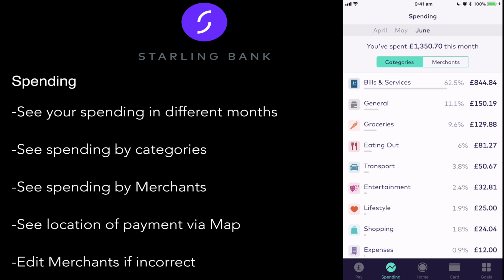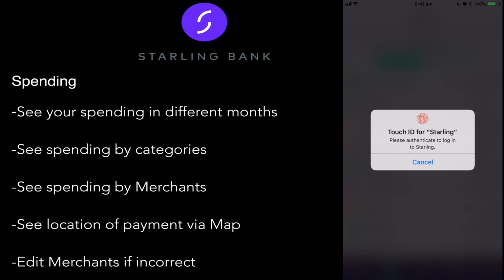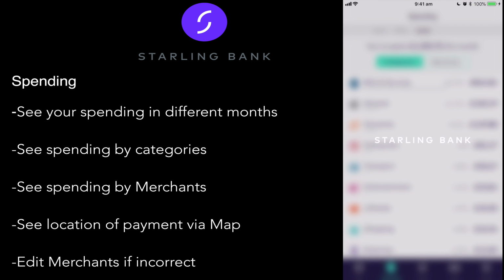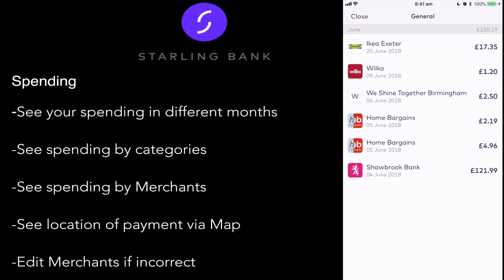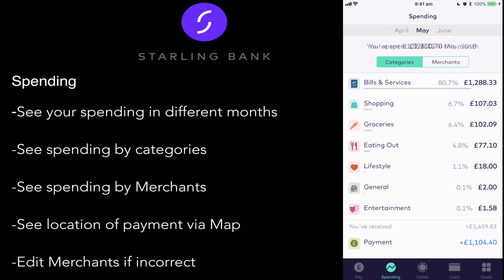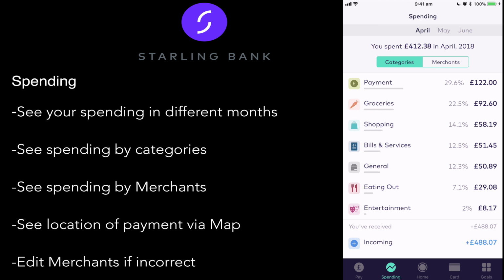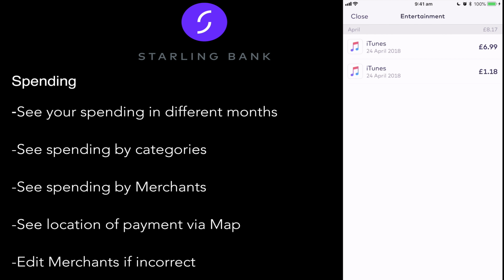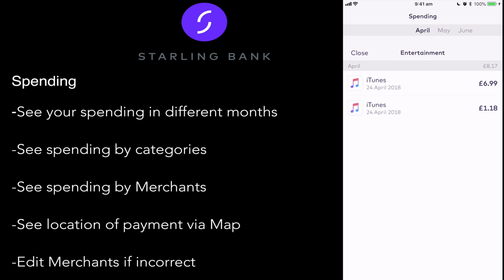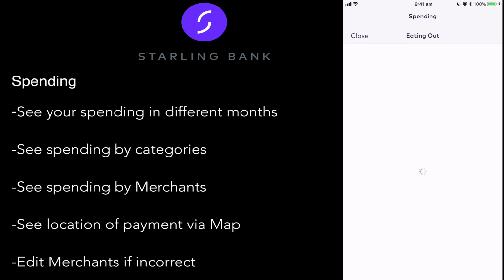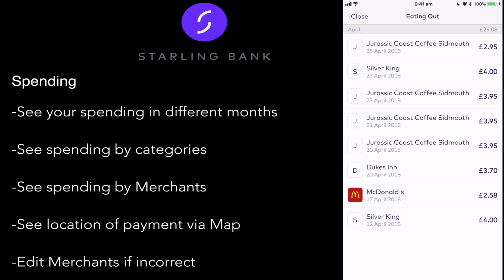Okay guys, so moving on to the next section, which is spending, which is the dreaded bit. On this one, it gives you a breakdown of which month you'd like to look at. So we can go back to May, we can go back to April, depending on when you joined. You just simply swipe across anywhere on the screen and it'll go all the way back. So if we look at April as a prime example, we can then look in the categories section. If we pick a random one such as entertainment, we can then see I've spent money on iTunes. We come out of that one, we can then go to eating out and various different things there.